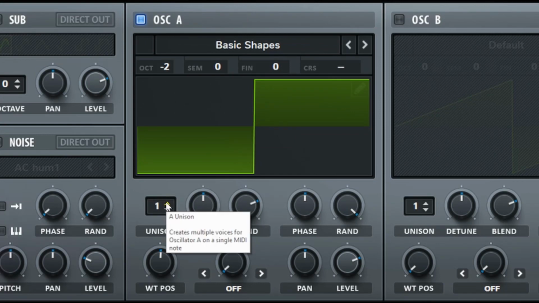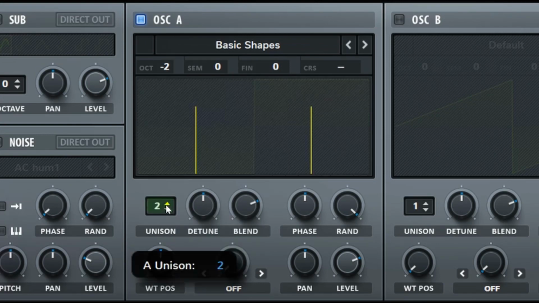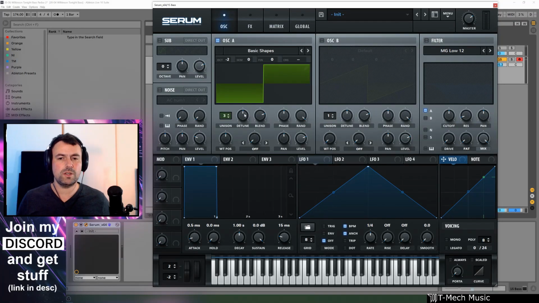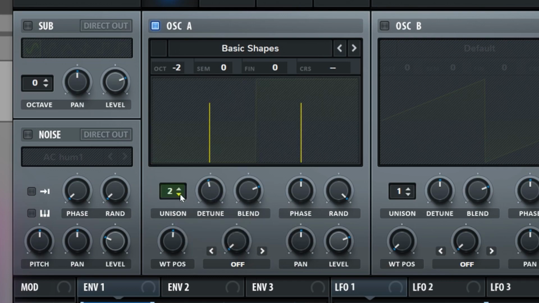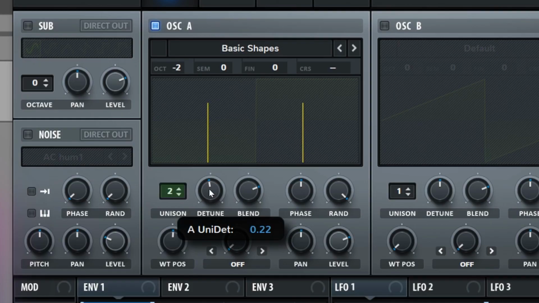What we want to do is increase the unison, and we're going to increase the unison to an uneven number. So we're going to go up to 3. And the reason we're using an uneven number of voices is so that we get that solid center voice. So you can see that with an uneven number of voices, there's one on each side and one in the middle. If I bring it down to 2, you can see we get one on each side.